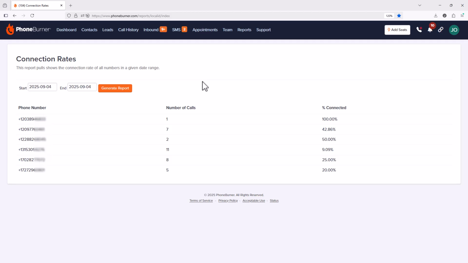By default, it's going to show us today's date, and it's going to list out every phone number that's been used as a caller ID from your number pool. Now keep in mind, this is only numbers that you've purchased from PhoneBurner. If you're using other phone numbers outside of PhoneBurner that you've just activated in your caller ID library, those will not be listed here. It's just numbers purchased through PhoneBurner.